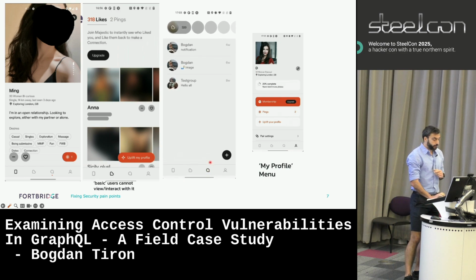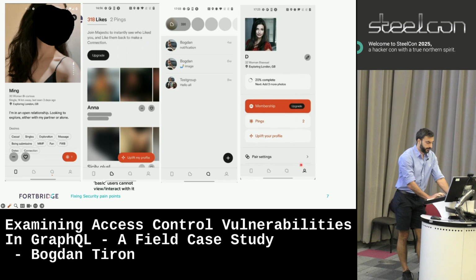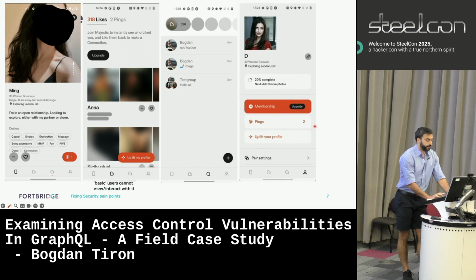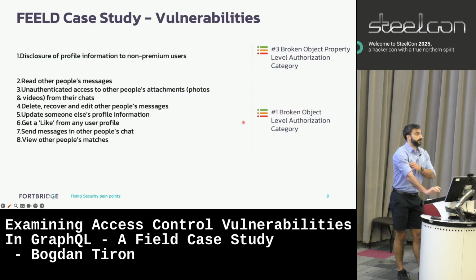Then we have the third menu, Messages, to message the people you matched with. And the last menu, the Profile menu, where you update your bio, photos, and you buy a premium membership. So this is, in short, about the Field-D app.